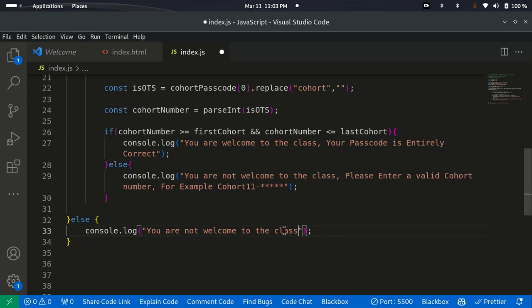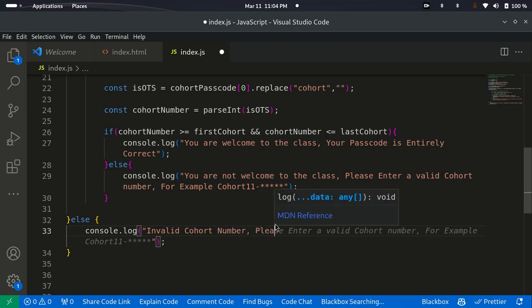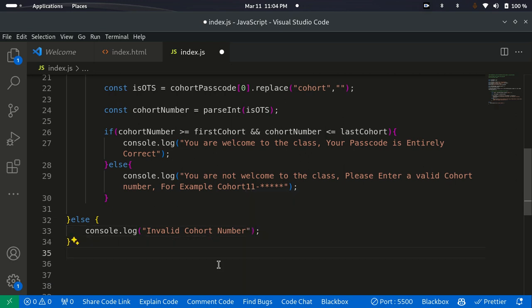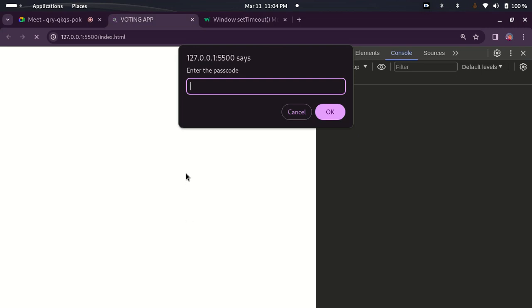Or better still, I should type, what does it print? Invalid cohort number. Please enter a valid cohort number. Let me just leave it as invalid cohort number. I don't get time for long statements. Invalid cohort number. Okay, let's run this one more time.